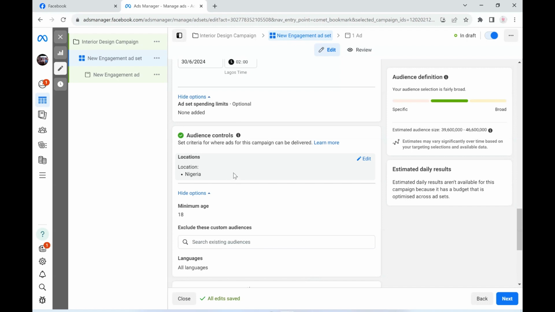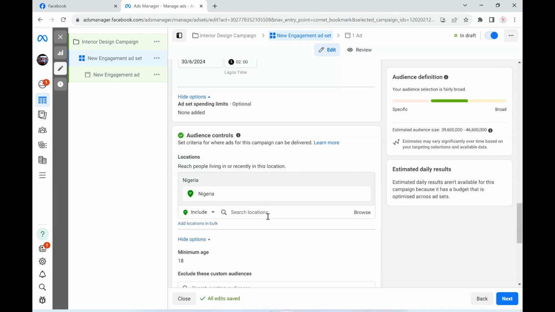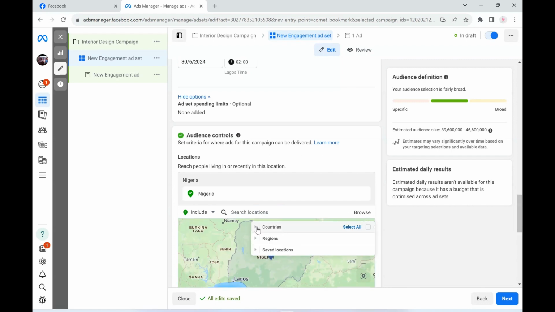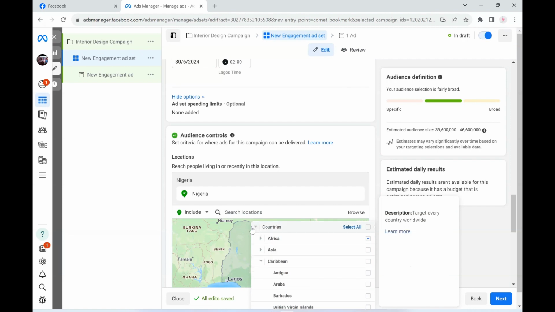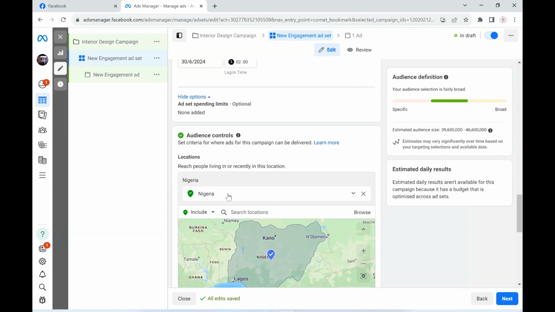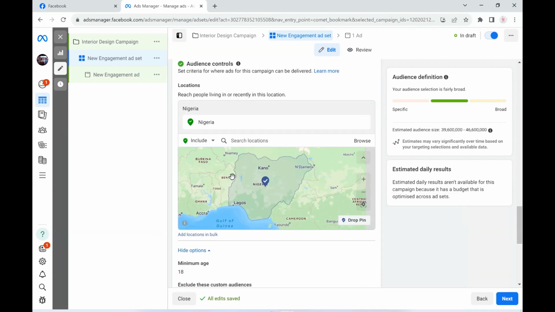If you are outside the country and you want to select your own country, you can come to this edit, type in your country here, and you have it to select, or use the browse option, browse by country, and then continent, and you see your country here to select. But I want to leave mine here because I'm in Nigeria.